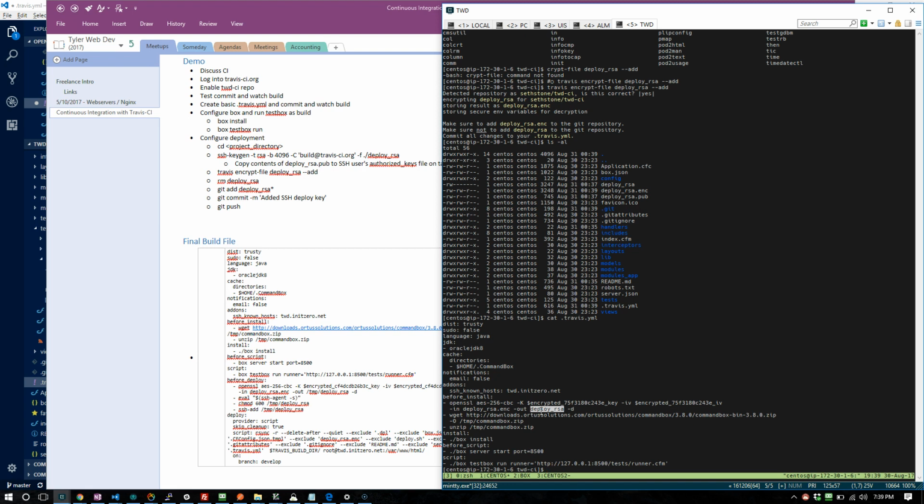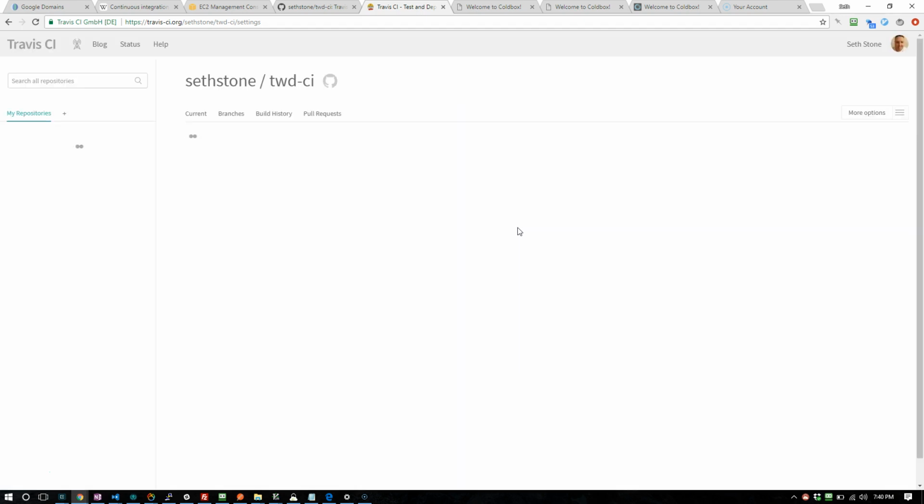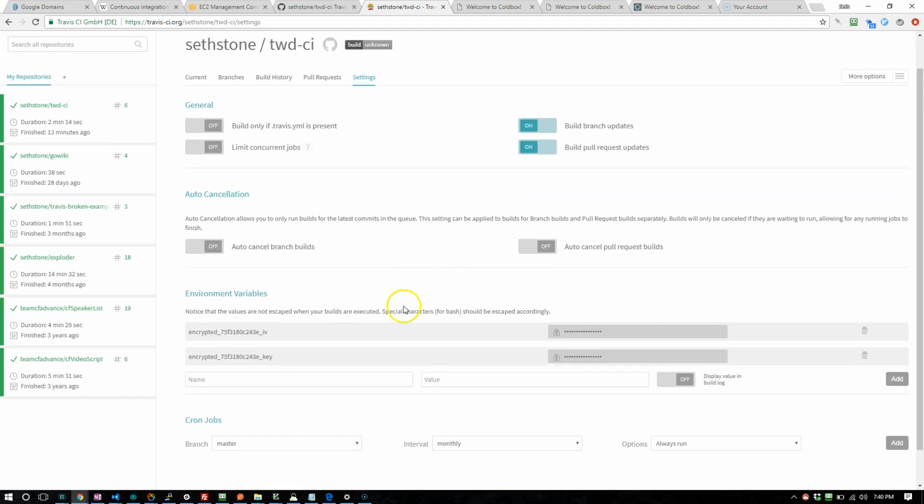So basically Travis has a way of decrypting and getting the private key so it can do a secure FTP, but it only happens during the build. It's never presented in the build log, and it's never checked into GitHub directly. It also automatically created some environment variables here for us. And this is where it's storing information about how to decrypt that file. So this is not part of my GitHub repository. This is strictly part of my Travis environment.